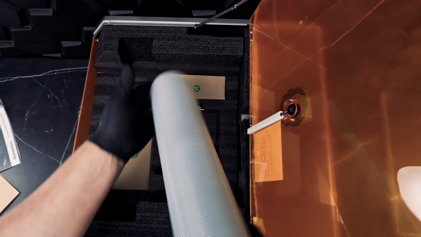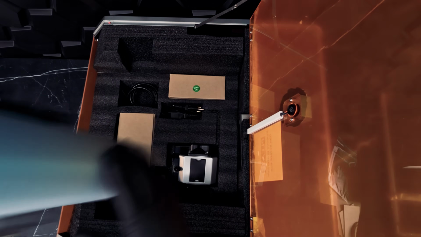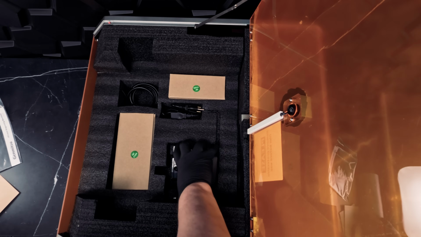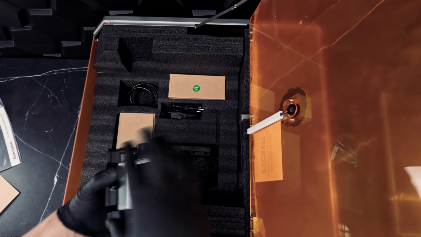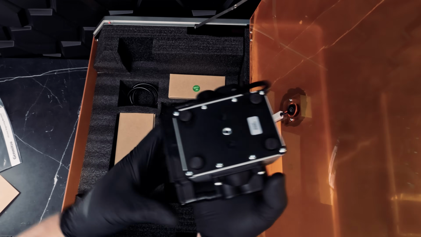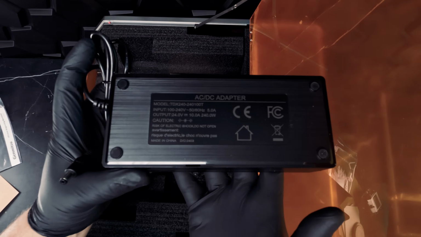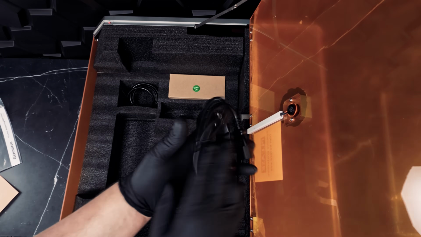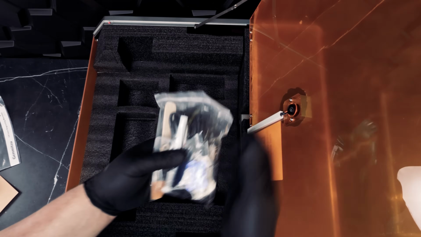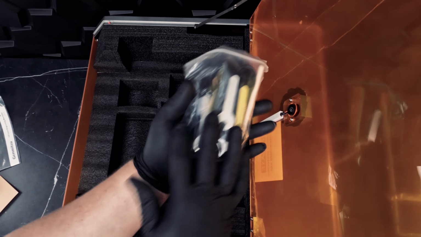Genmitsu has included a smoke exhaust telescopic pipe to vent the fumes either outside a window or use it with a filter like we'll see later. And this is our air assist. We have our power adapter and our air assist hose. And finally, we have a little toolkit to help you get started.